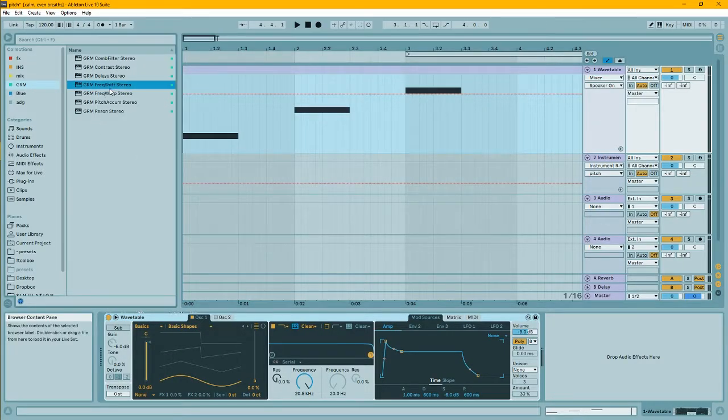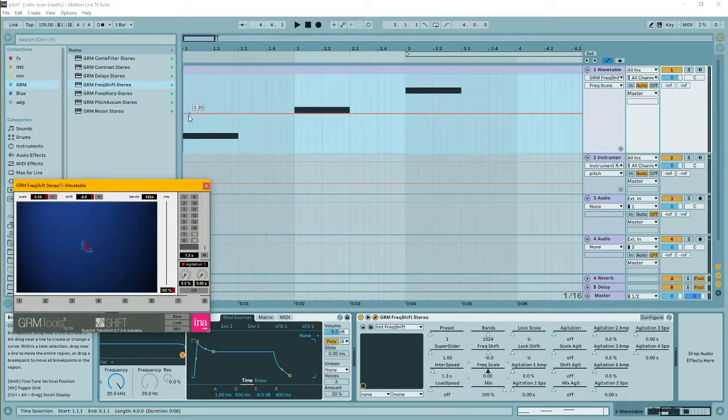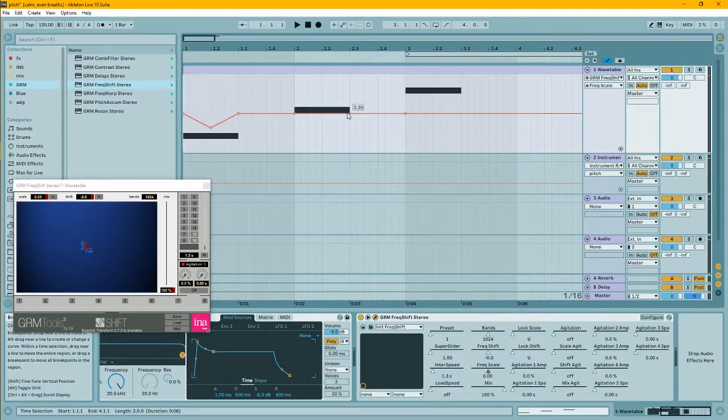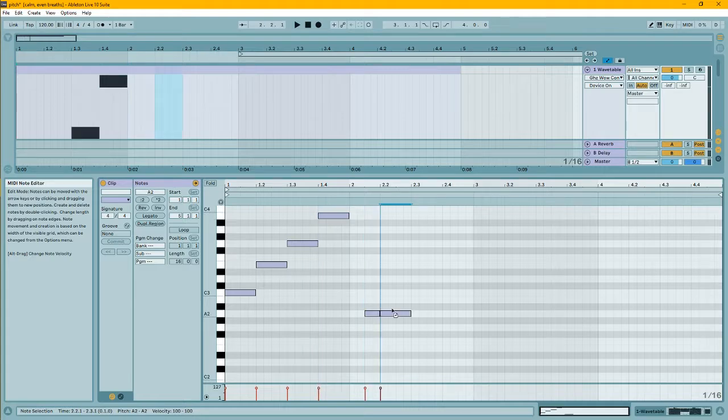Another good one is GRM's Frequency Shift plugin, and if you automate the scale in this plugin, it affects the pitch a lot more than a detune knob. So you want to tone down the automation a lot. It's still pretty detuned. Okay, so I'm going to pencil in a basic progression here.